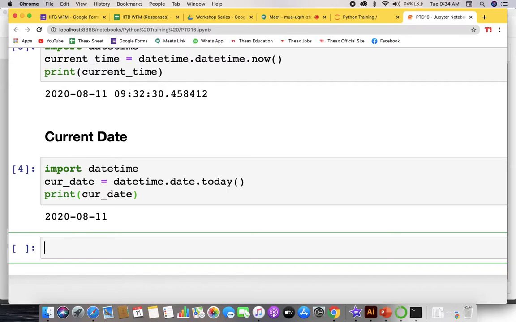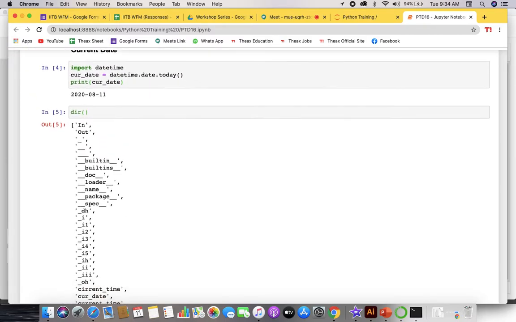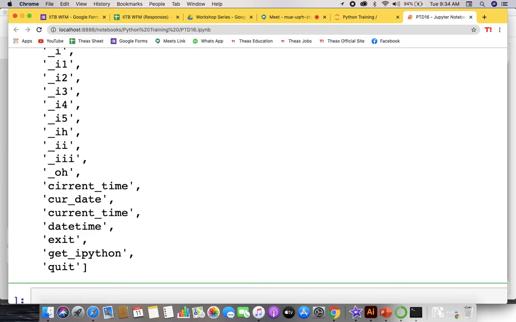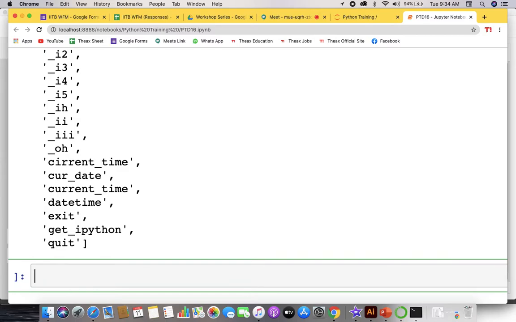Now, using today, you can go with a method which is defined in the date class. You can also see the directory, what is inside datetime, if you want. So we use the dir function. We use this function to get a list of all the attributes of a module. We get everything inside it, like the current time, current date, datetime, and all these things. Understood? So these are all included.